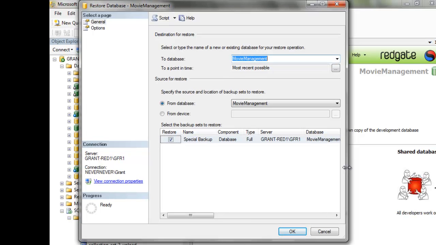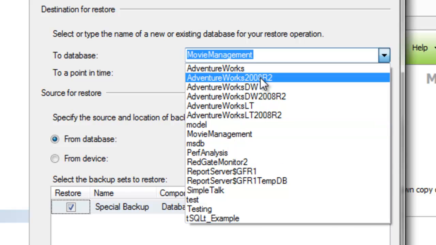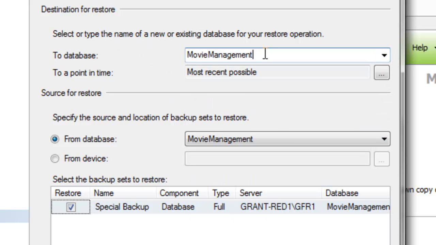Restore is a little bit different than your regular backups. First off, you can pick and choose where you're going to restore it to, and you can type into this and create a new database from a restore. Most recent possible, we'll be talking about that more in a little bit.